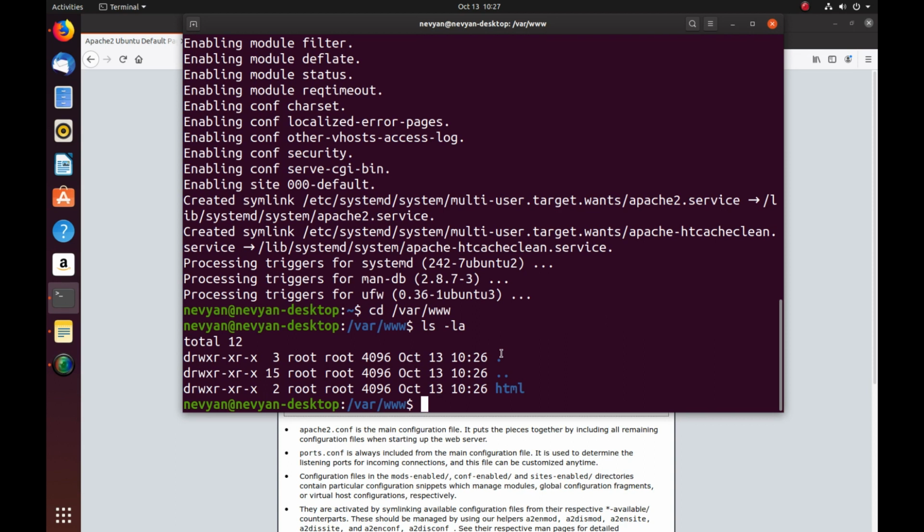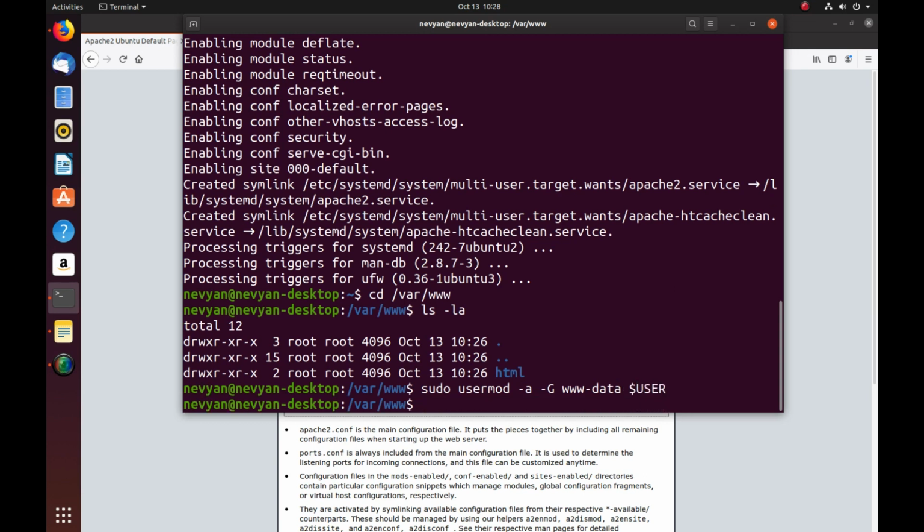As you can see, it's owned by root, and the group of this html directory is also root. So we would like to change this from root to www-data. This will be done in order for our Apache server to be able to write to this directory. So first we'll be adding our current user to this www-data group, and we'll type usermod -a -G www-data, and then our user, which is stored in the USER variable.